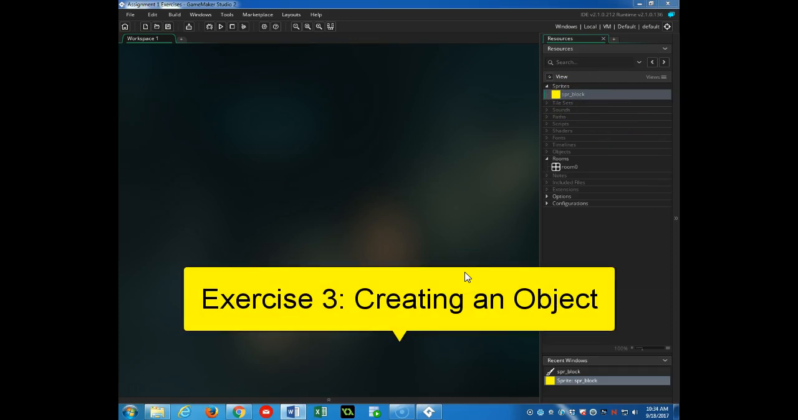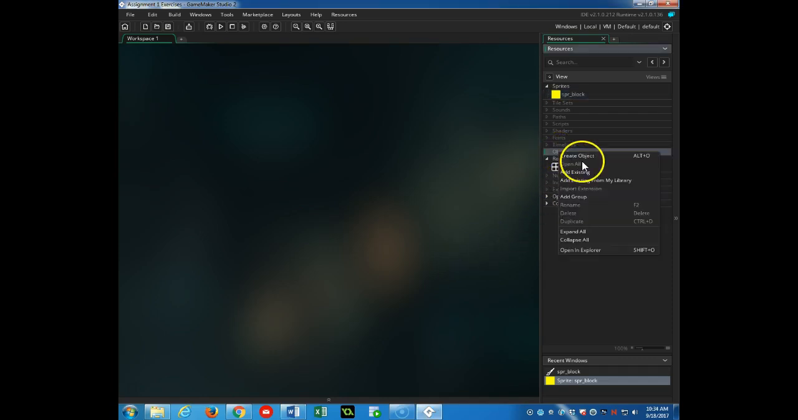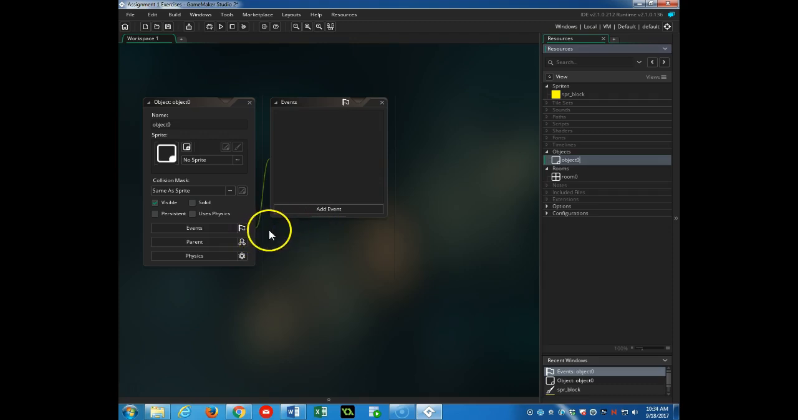Exercise 3, creating an object. Objects are used in GameMaker to represent the game pieces that you will be using during the game. Each can have unique rules that you can define for how it will react with other objects and the environment. Create an object by right-clicking on Objects and choosing Create Object. This will bring up our first object in the workspace area.